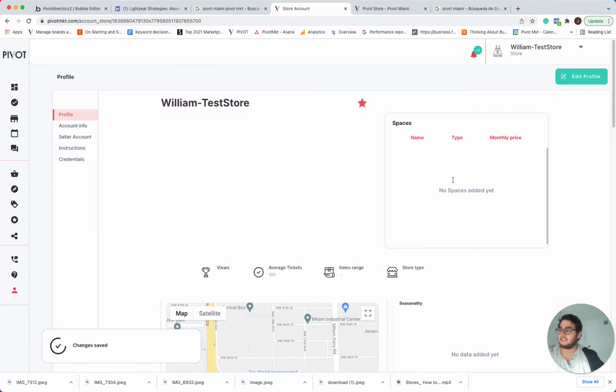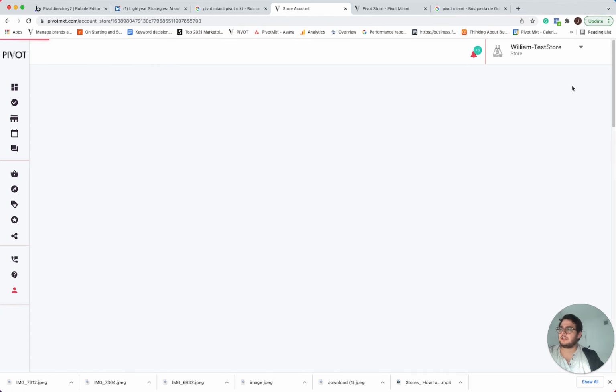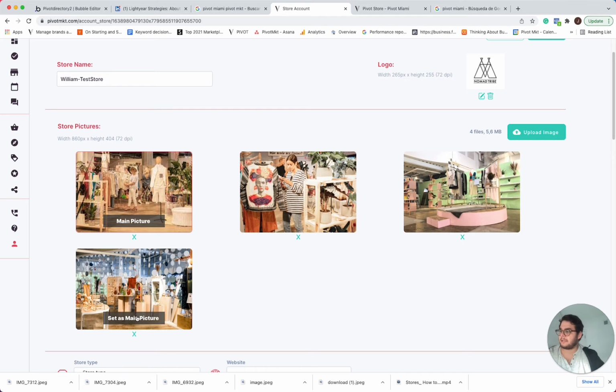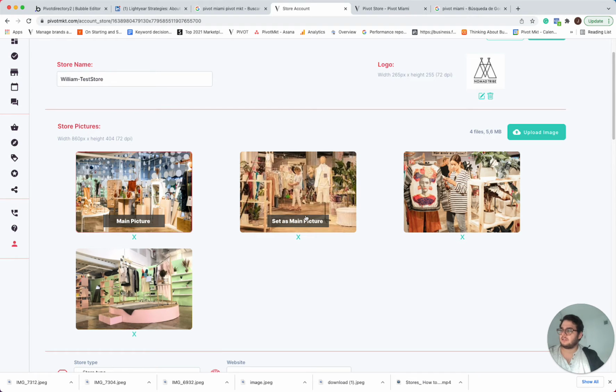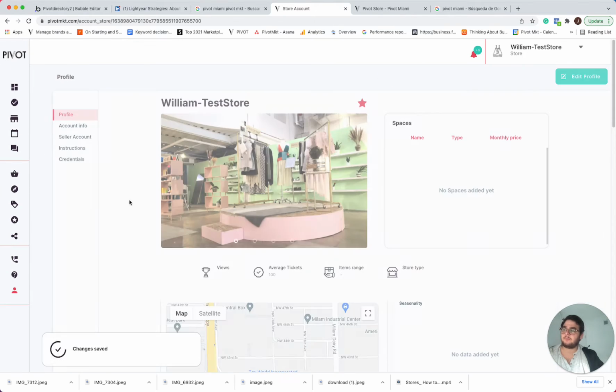As you can see, you can save the pictures one by one, and then it'll show here. You can also decide which one you want to show first just by pressing Set as main picture. Whenever you do that, it's going to come here and show first within your profile, as you can see.